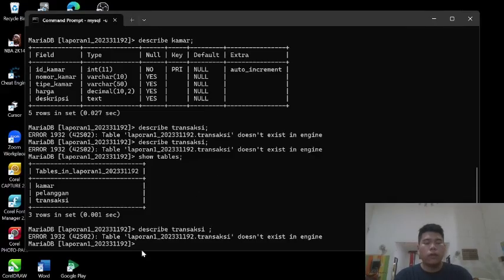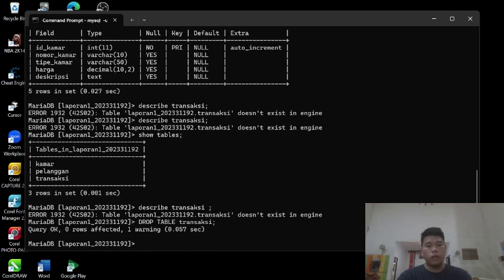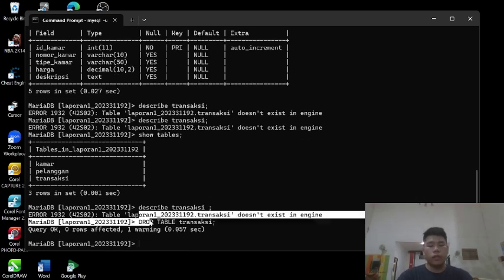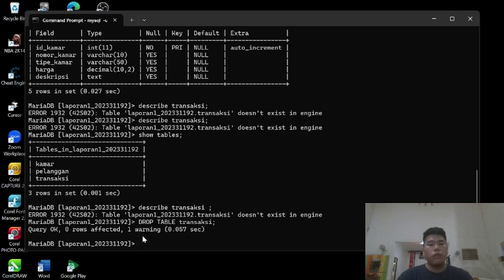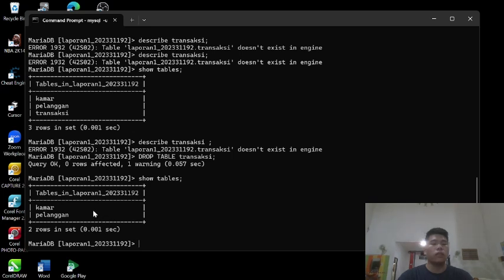For the last part of the practicum, we're going to delete the transaction table, using drop table. We write drop table and then the name, table transaction, and we delete it. I'm going to show you the tables: previously we had the table transaction, right? And after we drop the table, we have no table transaction. So that is the last task that was given.